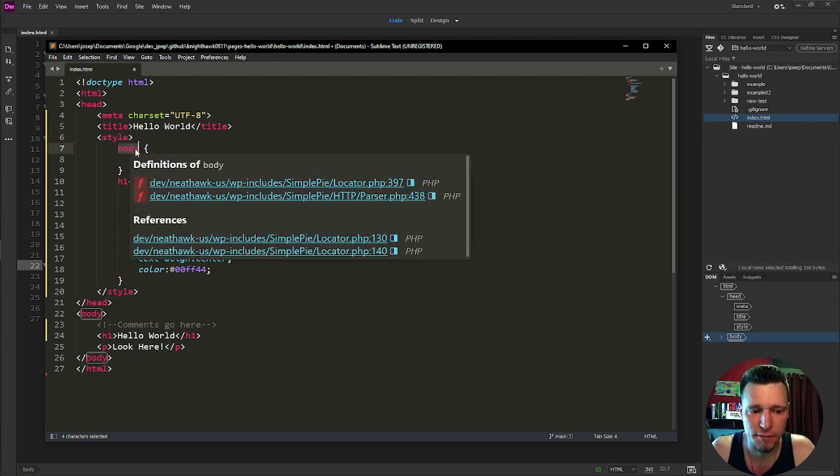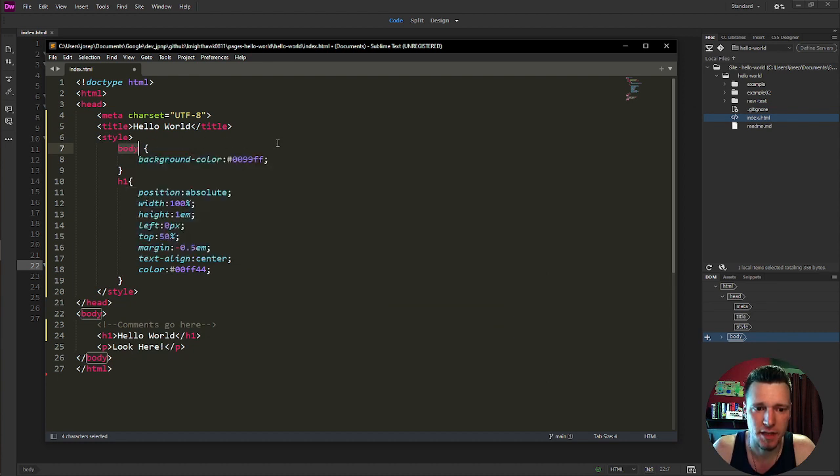So I have a style for the body element. And so the body, you can actually write a style for the HTML. You can write a style for the head, although I'm not sure why you would because the head's not visible.